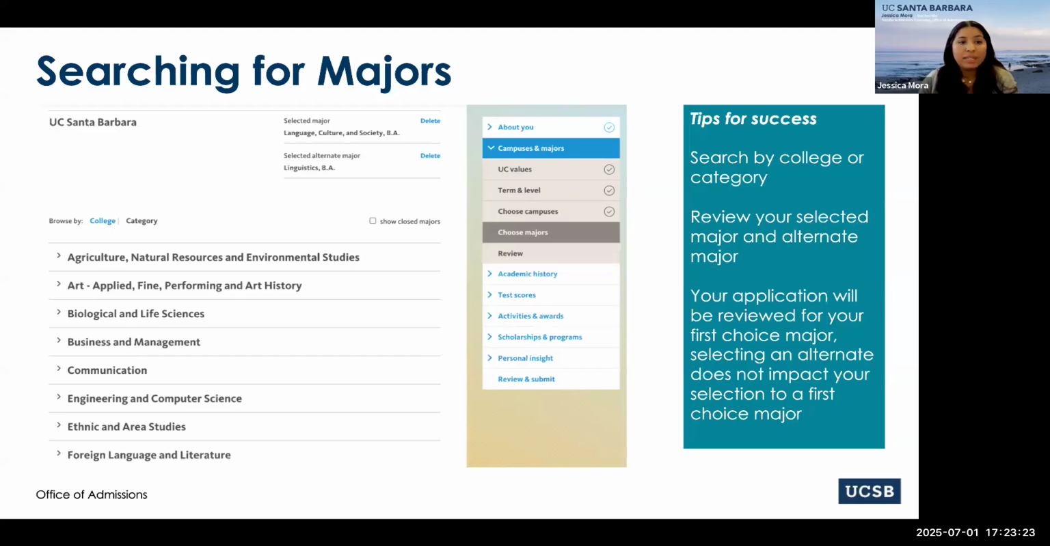Having an alternate choice major is not going to impact your admission into that first choice major at all. It's really just good to give you a backup in case maybe you missed a major preparation requirement, or maybe we didn't have enough space. Typically, computer science is one of our most competitive majors, so we always recommend to do that alternate major.